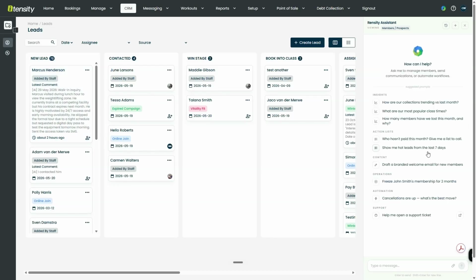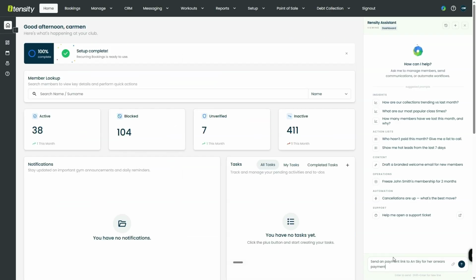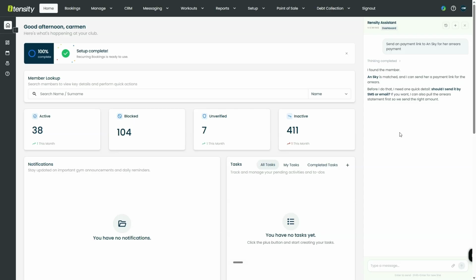Now what I'm going to do is ask this AI to send a payment link to a member. So I've got a member on this test site called Agent Smith, and I'm going to ask it to send a payment link of 500 Rand. I'm going to send a payment link to Ann Sky for arrears payment. So as you can see, the AI now thinks and wants to find out if you want to send it by email or SMS. Let's send it by both.